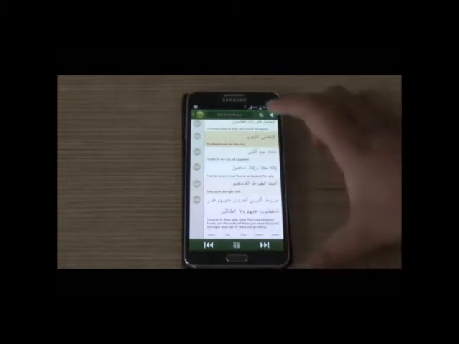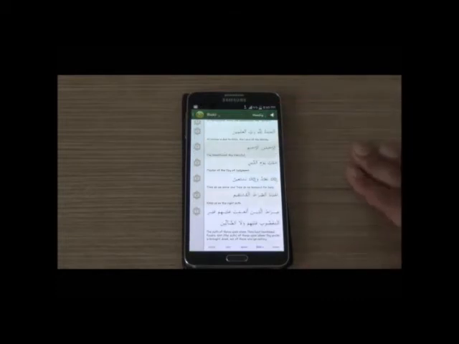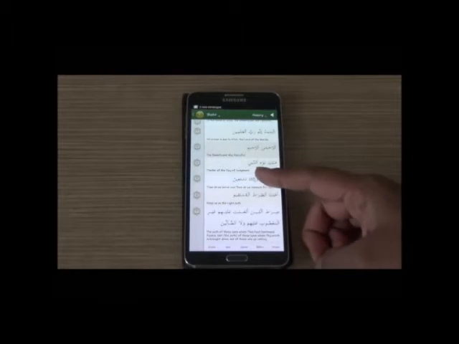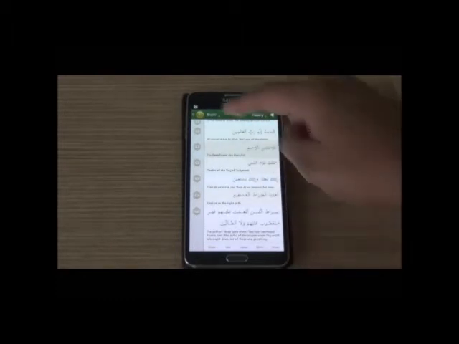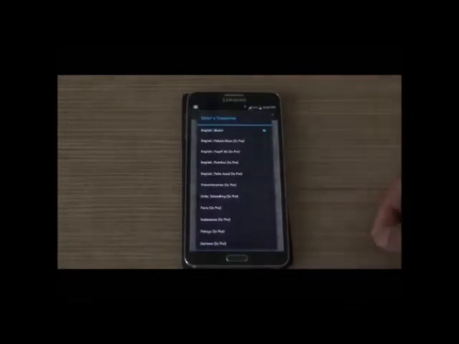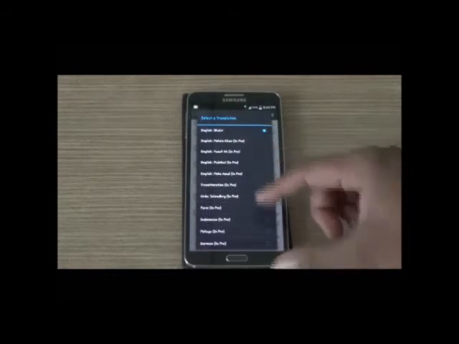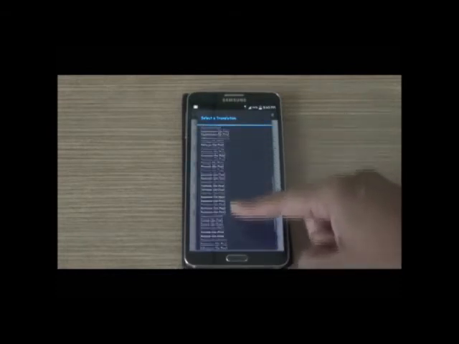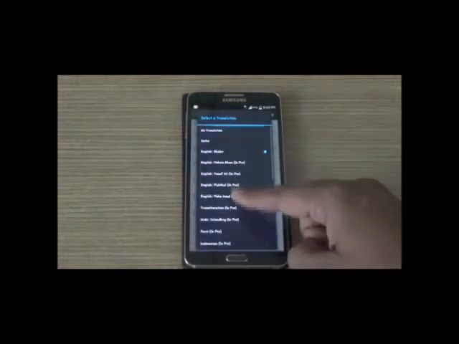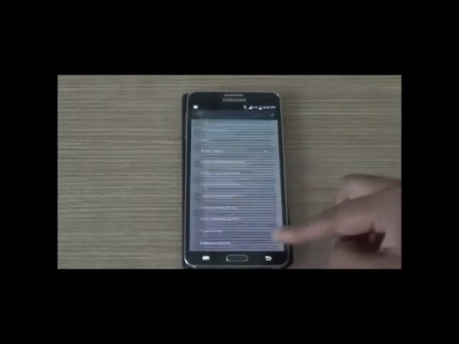It also has some very interesting features. As you can see, the English translation is underneath the ayah itself. You can change the language of this translation by clicking on this, but unfortunately the default version only has English. You do have quite a few other options, but they are only available in the paid version of the app.